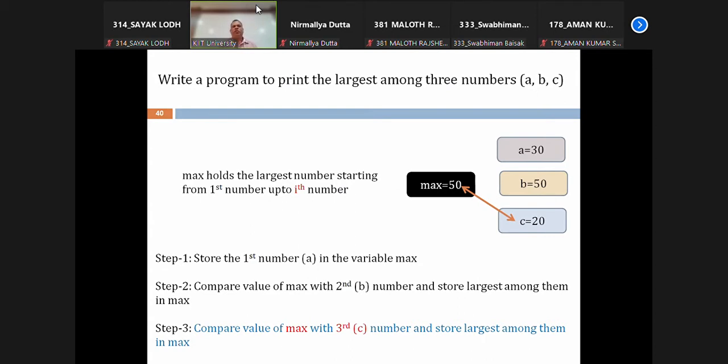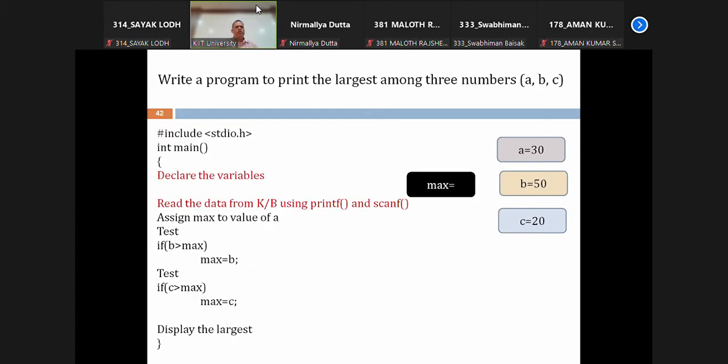I did it for 3 variables. You will do it for 4 variables. You will take one more variable, A, B, C, D. So the program is very simple.